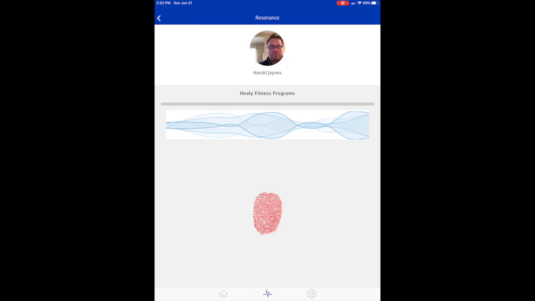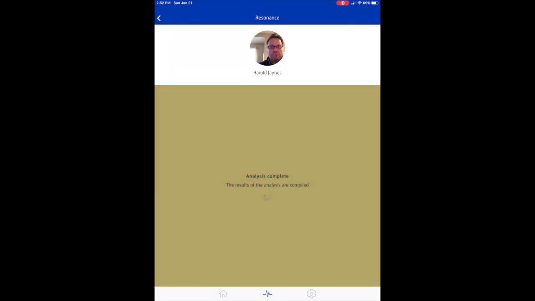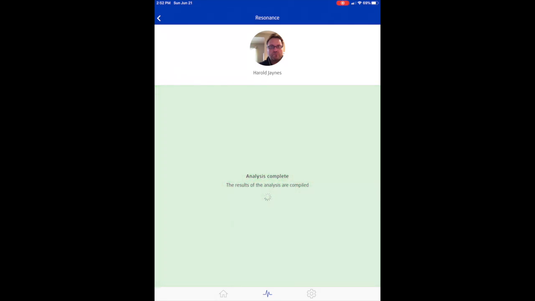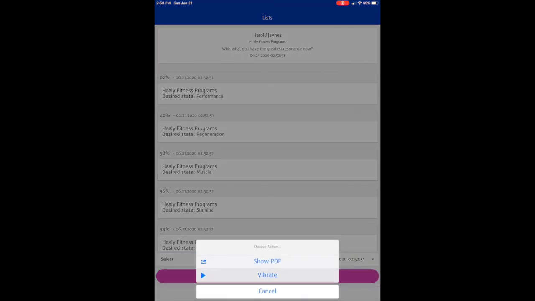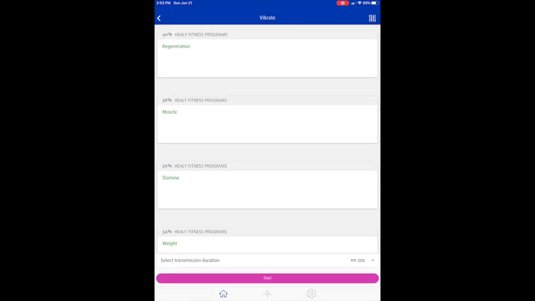Again, place your thumb as you did before. This process works the same if it is for yourself or for a client, whether they are close by or distant. Now we will see the results of scanning the Healy Fitness program for this individual. Here at the bottom you press Vibrate to send frequencies.